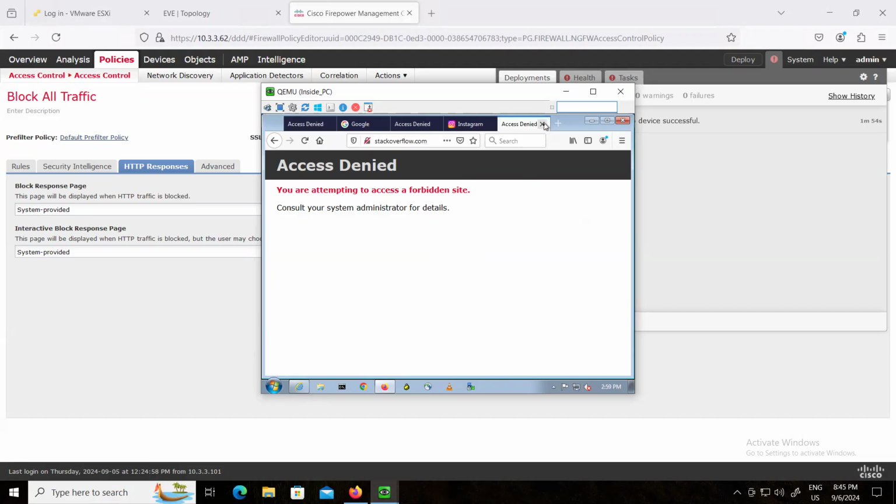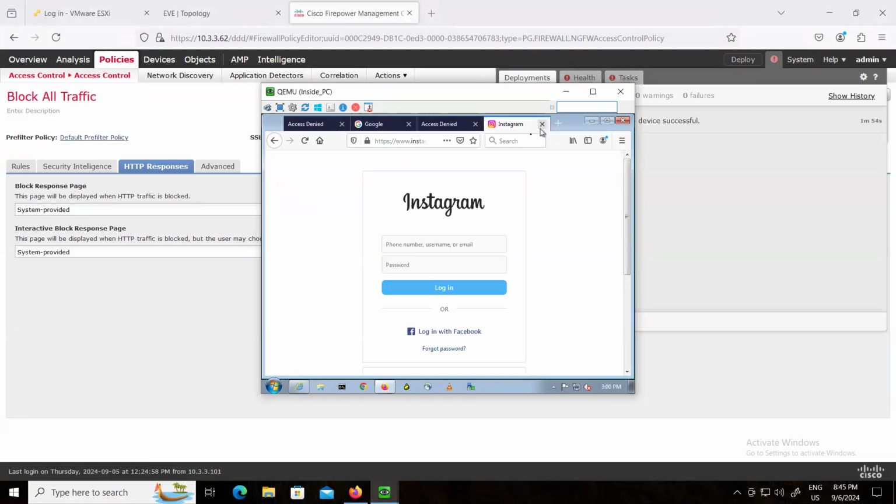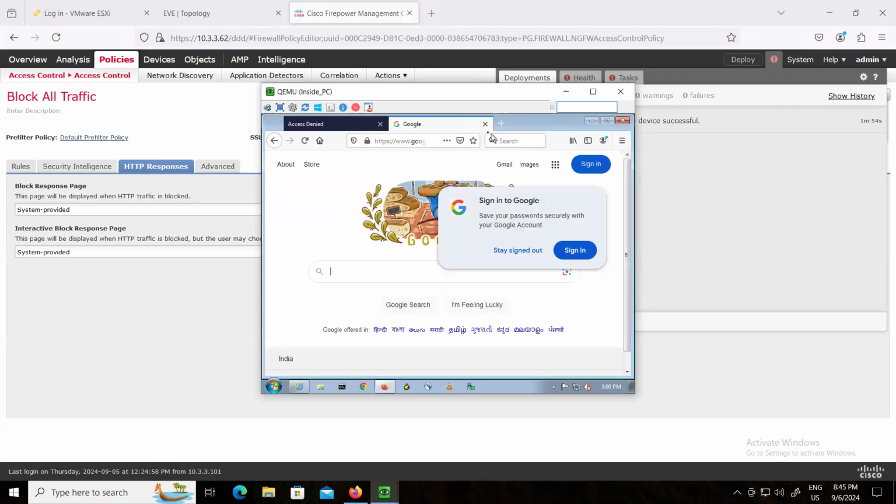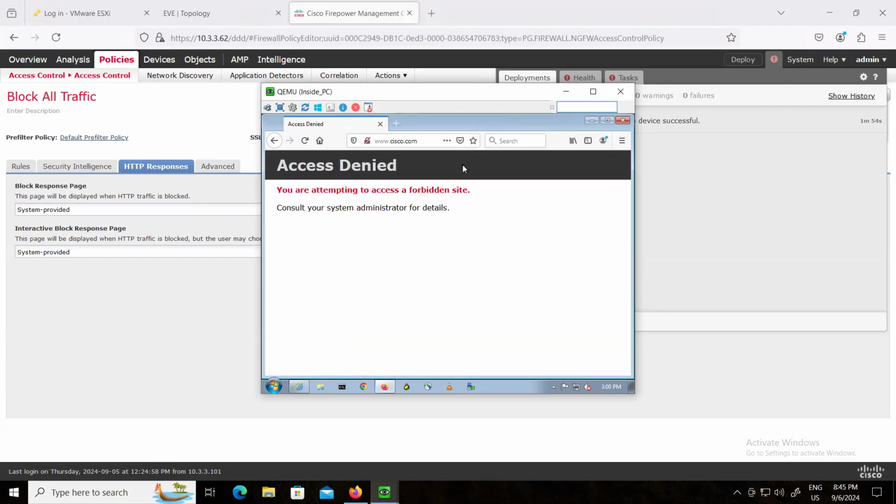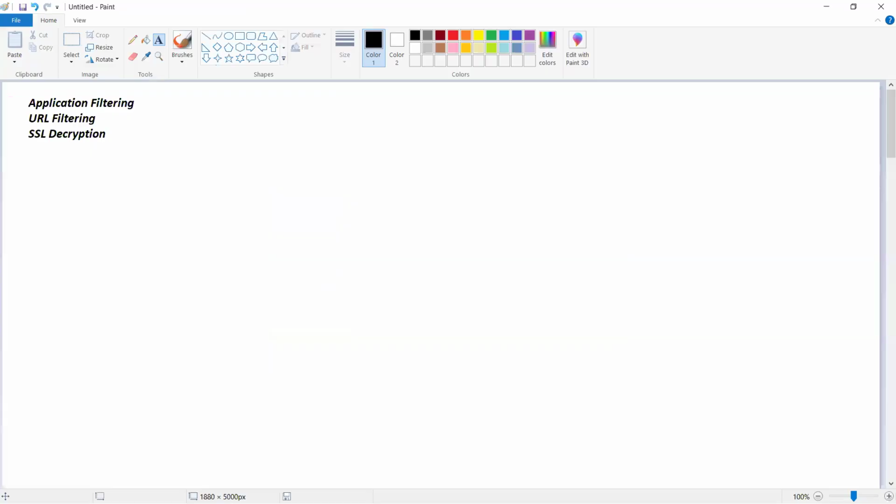Okay. Now sometimes the traffic is encrypted, so you might want to decrypt the traffic. So for traffic decryption, what we can do is we can go and use SSL decryption. So we can use here the SSL decryption policy. So with the help of SSL decryption policy, what we can do is we can go and decrypt the traffic. That means how the scenario will be.